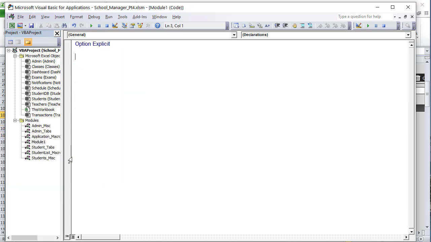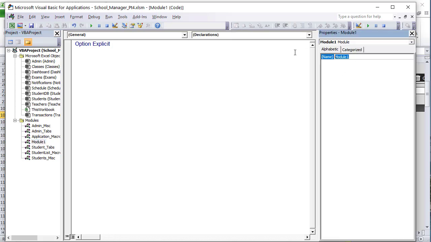So I'm going to insert a module. We're going to call this student and then ID card. So let's go ahead in the properties here, student, because it's based on the student, of course, and then ID card max. And make sure the name of your module is never the same as any macro.